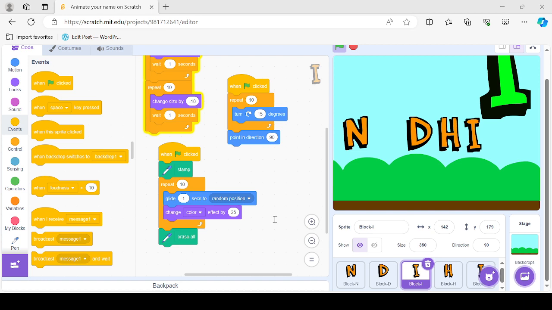Okay, so next what we have to do, we have done till here. We added the extension. We choose the pen tool. After choosing the pen tool, we applied the flag, we erased everything. We can make Scratch say something in any language you like.